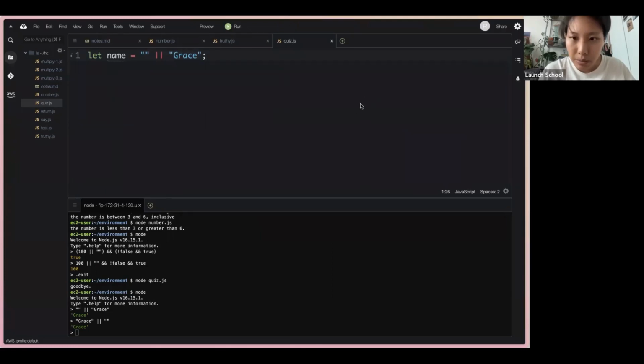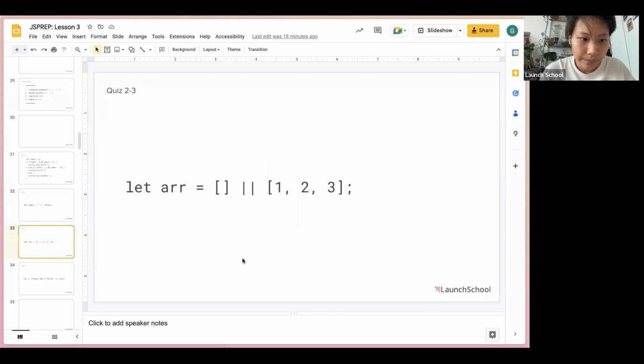The logical operators are definitely the hardest for sure. Okay, similar approach here. What is the value that will be assigned to the variable r? What is going to be the last evaluated expression? Ask yourself, does JavaScript have to look at the second one?